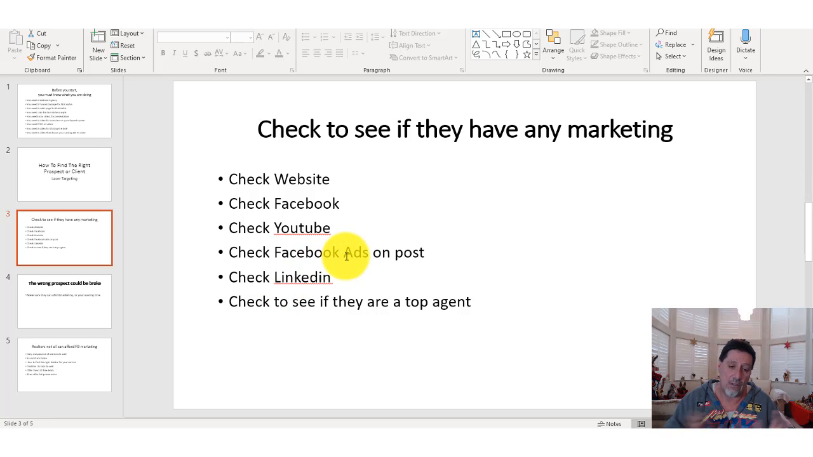Let's go into the next slide. So hopefully this will help. Check to see if they have certain things. When you go after the realtors, you need to find the top agents in that office. So if it's an office, you need to make sure you're going after, I call it the 1%, but that's coming up on the next slide here.